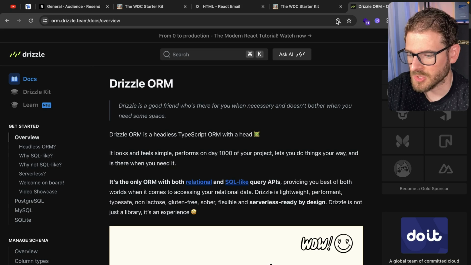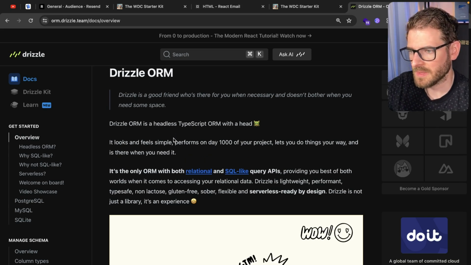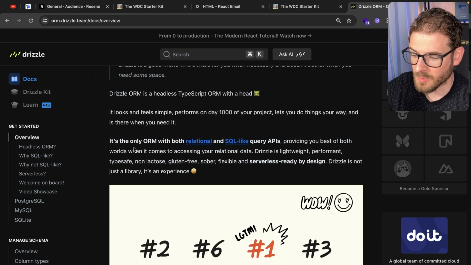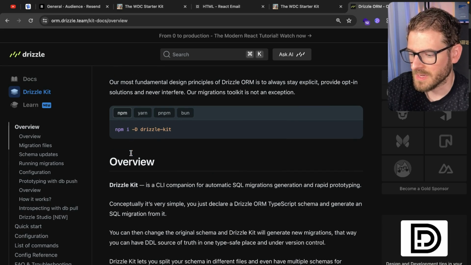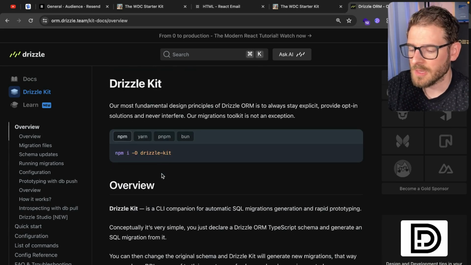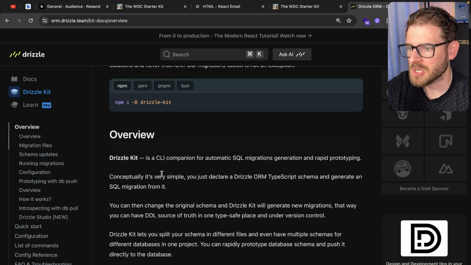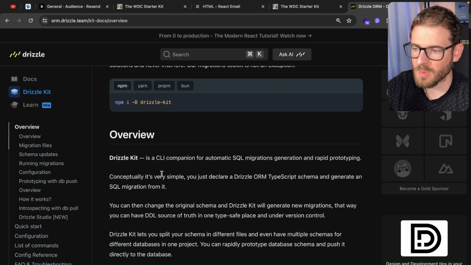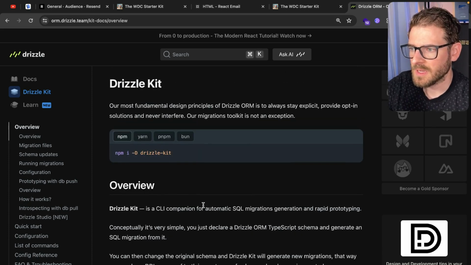Drizzle ORM is one of the core pieces of technology I'm using on my SaaS starter kit. I like this ORM because it's more low level than something like Prisma, and it has a lot of cool things built into it out of the box. One of the super important ones is migration scripts. One of the things I look for when I'm using an ORM is built-in migration generation support. I don't want to have to write migration scripts by hand. It's very tedious.